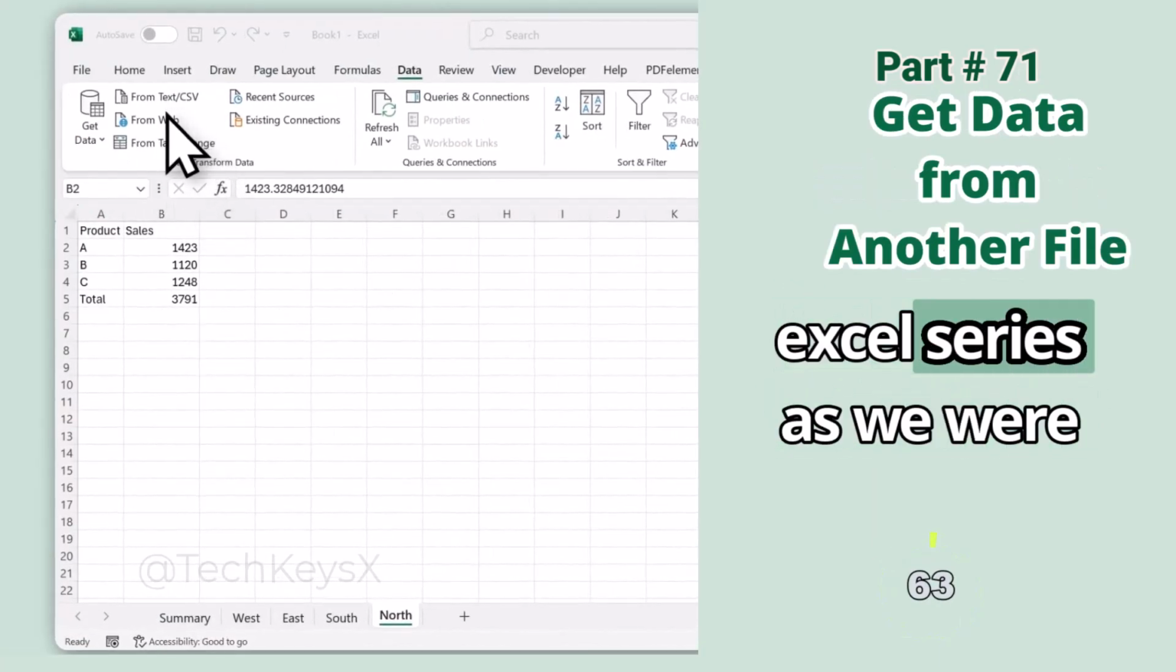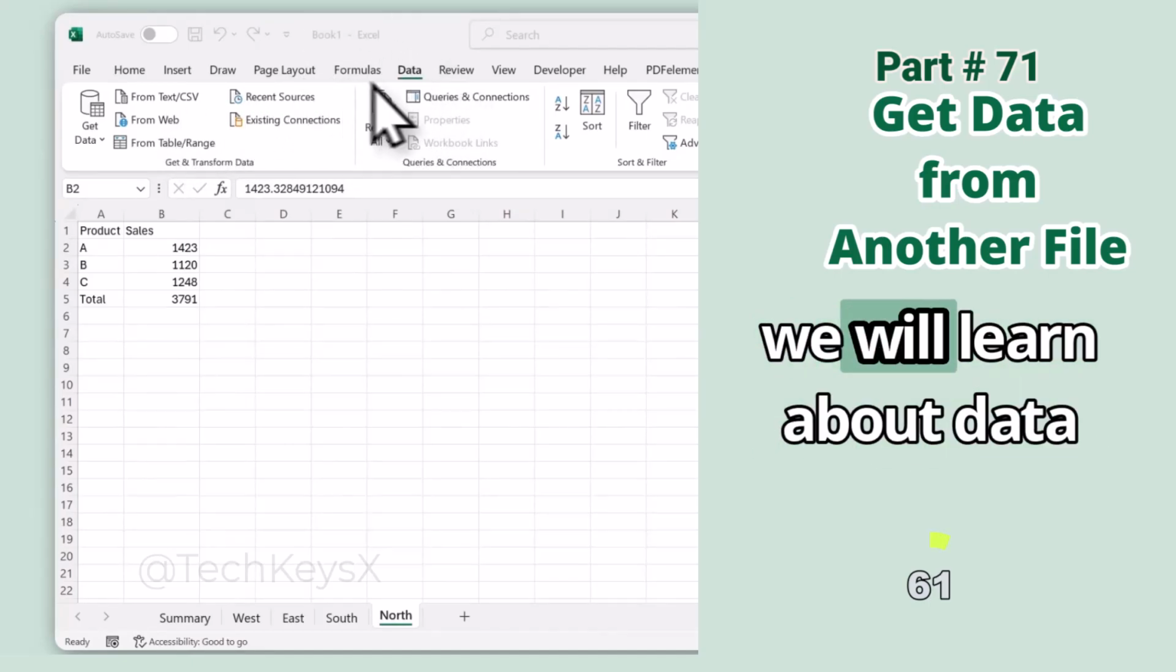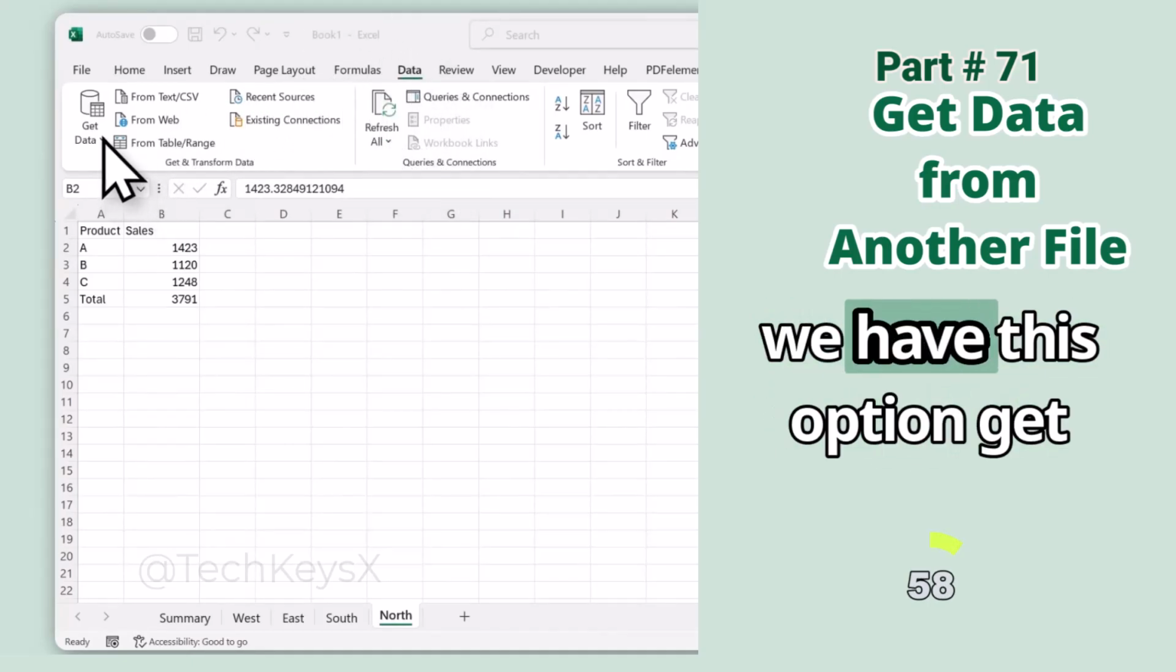Hello guys, welcome to Excel series. As we were learning about all the options in Excel, today we will learn about the data tab in Excel. So first of all, we have this option, get data.